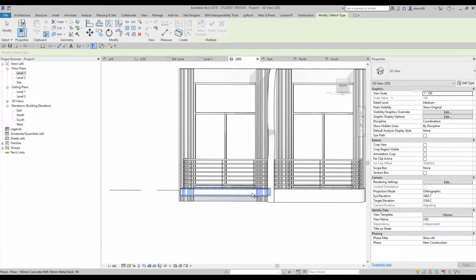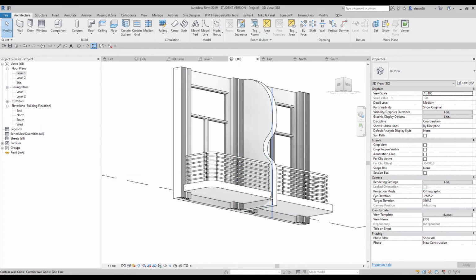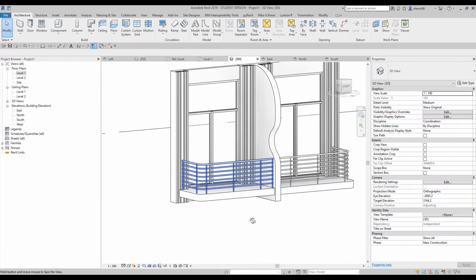I can use matching now, and let's match it here. But now we get a really bad view. As you can see, it's not cool. So what are we going to do?